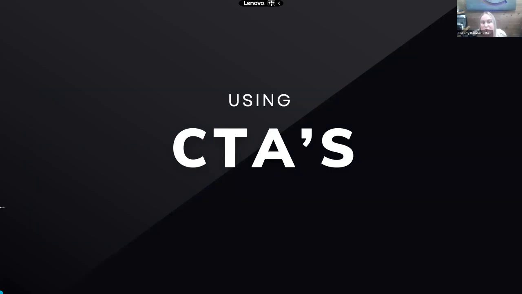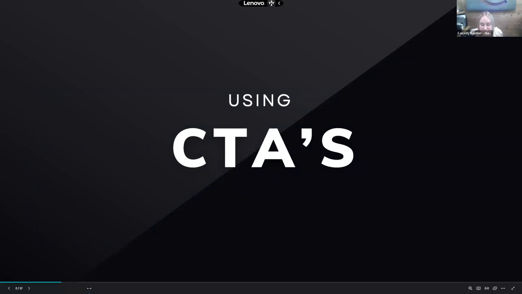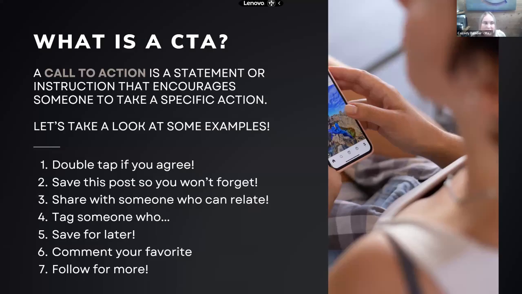So first, we're going to be going over CTAs. And if you are wondering what a CTA is, it is a call to action. It's a statement or instruction that encourages someone to take a specific action. So here's some examples of super simple ones that I like to use, even on my personal Instagram, just to get people to kind of come in and kind of want to see more of what I'm meaning.